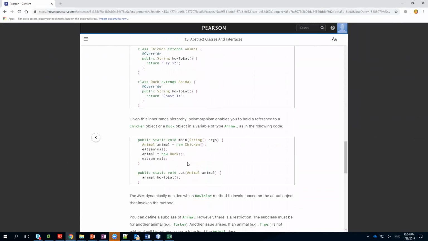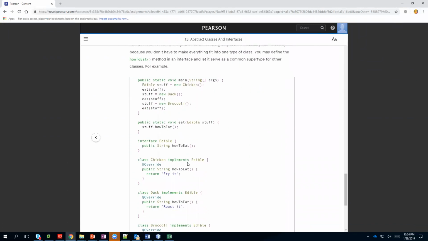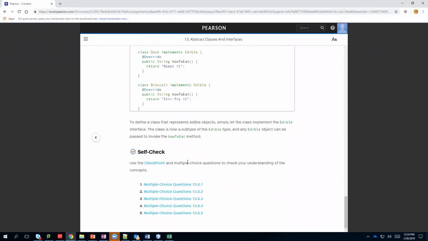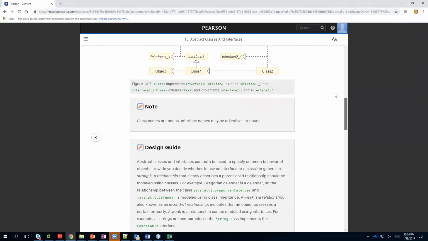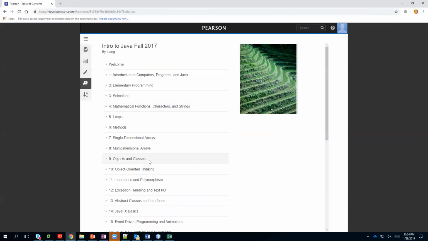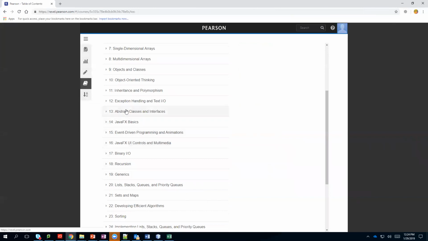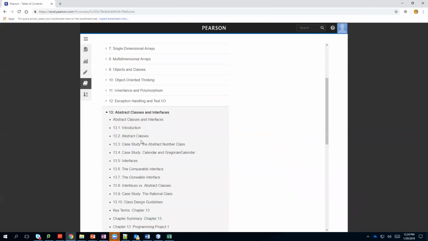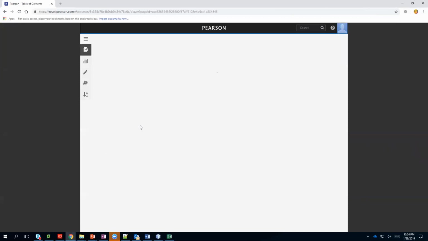And the example in Ravel is talking about animals. And again, it's a great example. Do make sure you take a look at it. I think you'll really like it. But we want to go a little bit further.